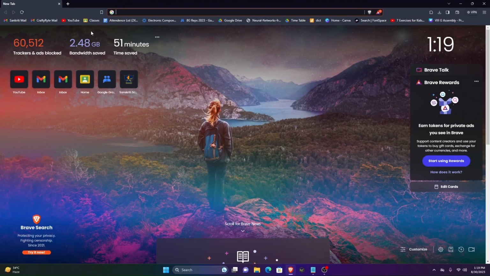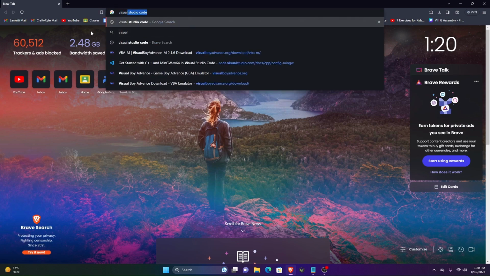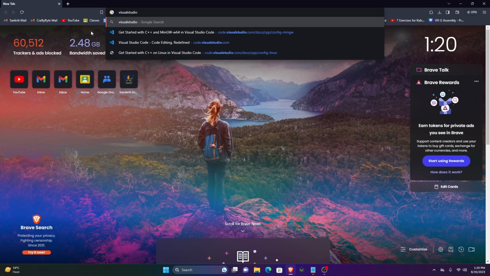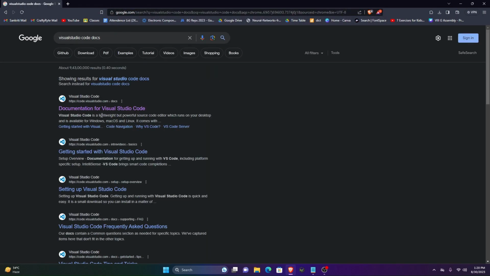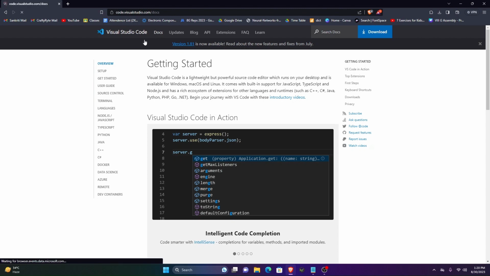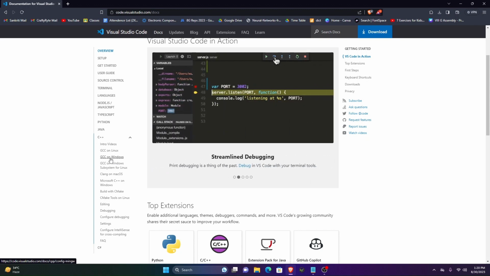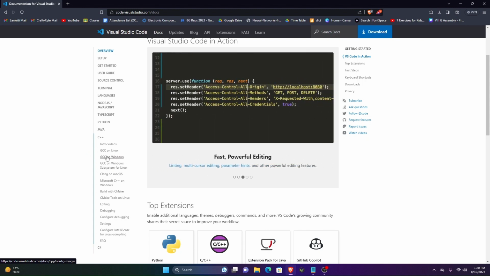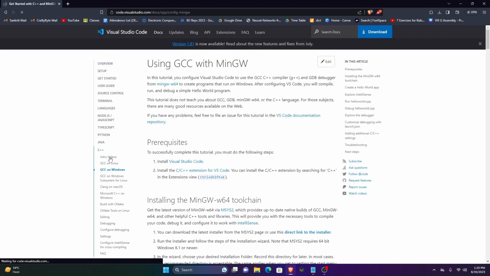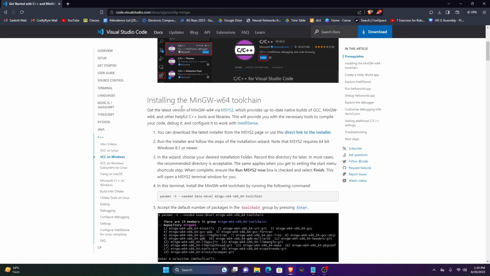Now first here we need to install MSYS. So to do that we'll go to Visual Studio Code Docs. Over here I'll just search that. Click on the first link here, documentation for Visual Studio Code, and then go to Docs and click here on C++, and here on C++ click on GCC for Windows. Can you see it? GCC for Windows over here. Look at my pointer. Click that, and then scroll down.